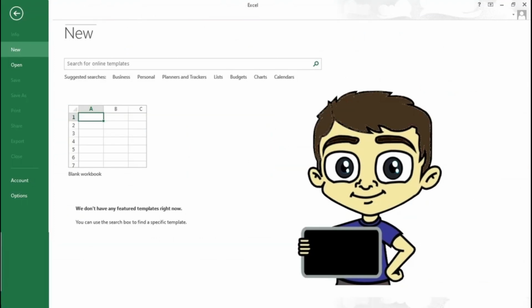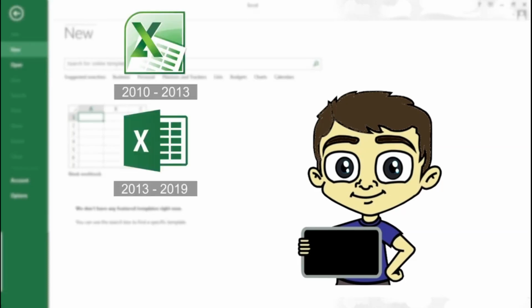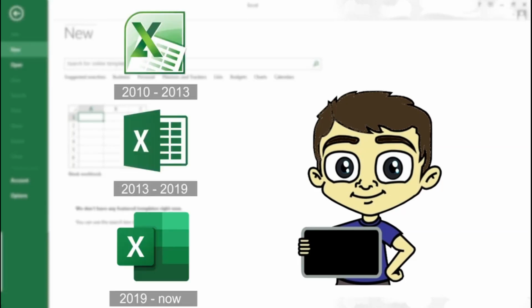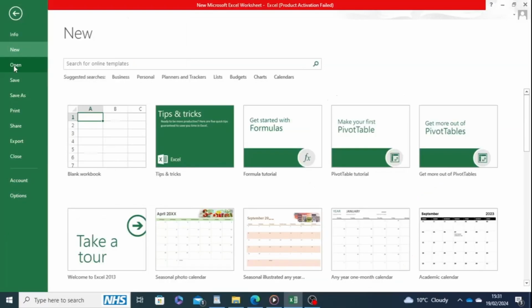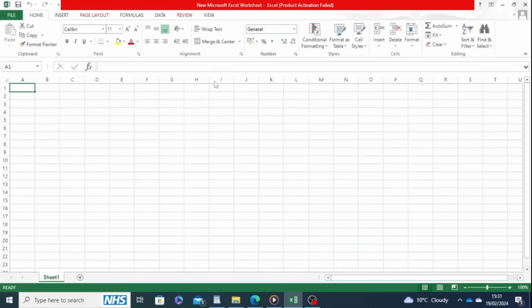I'm going to open Microsoft Excel. The version I'm using here is 13, but you can have Excel 19, 16 or the latest version of Excel to do this pivot table analysis. I'm going to use an example of a used car dealer. I have a spreadsheet called car inventory. I'm going to go ahead and open that.